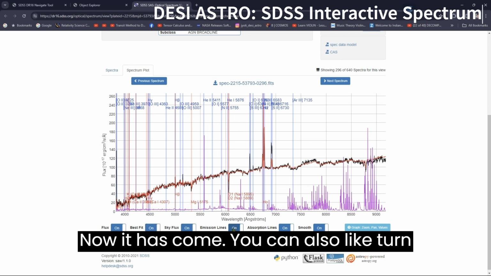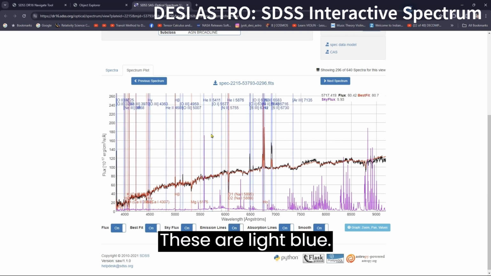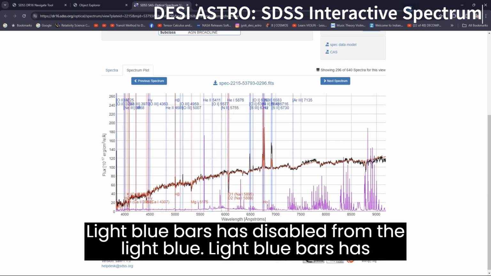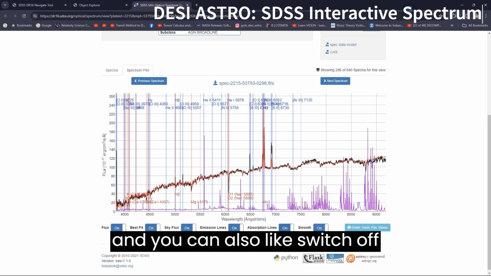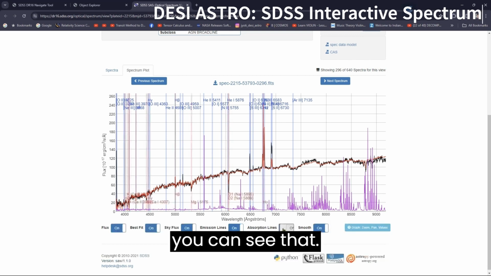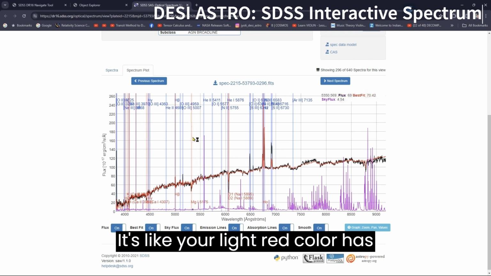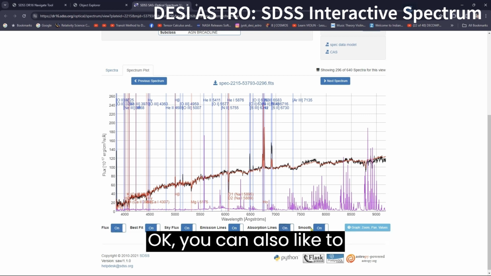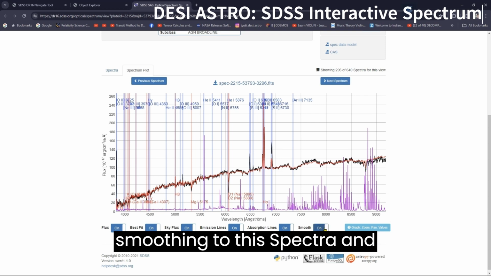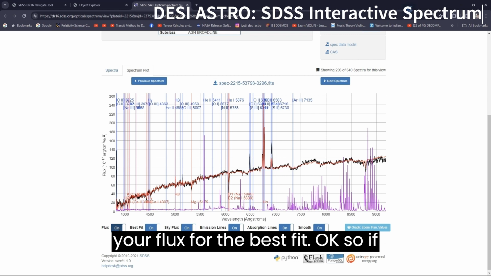You can also turn off the emission lines. You can see these light blue bars have disappeared from the spectra, and you can also switch off the absorption lines. Okay, it's like your light red vertical bars have disappeared. Okay, you can also do a smoothing to this spectra and flux. You can see this is your flux for the best fit.